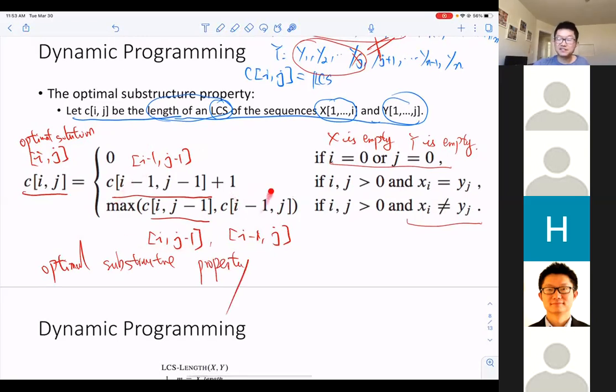This is what I asked. I require everybody to acquire this ability.